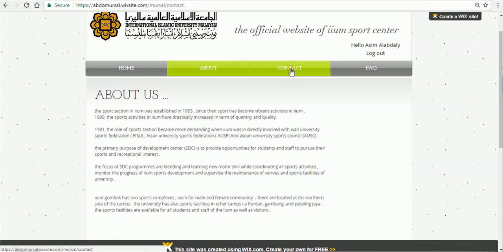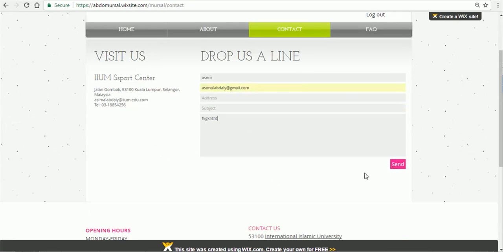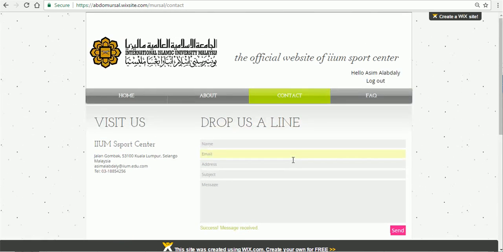And if the user has anything he wants to tell us, any message, he can drop us a message here. He can write the username and his email, the address, subject, and you can drop any message here. This is just for an example. So after that, the user clicks on send, and then this message will show up, and it will say success, message received.